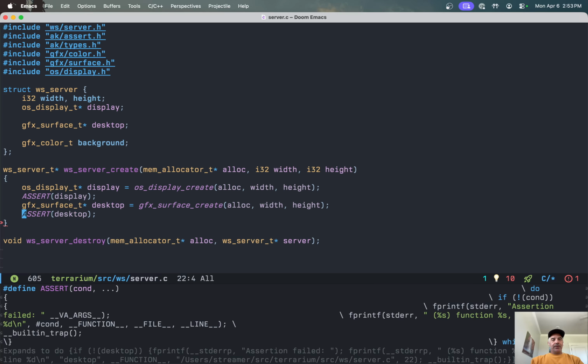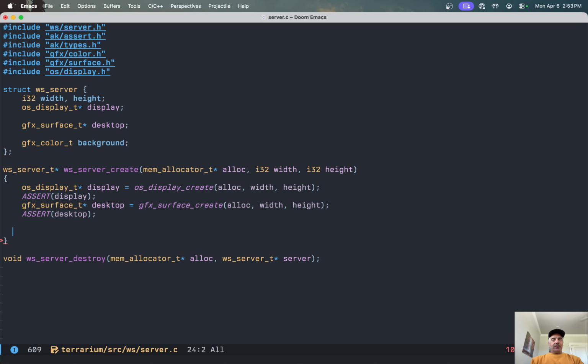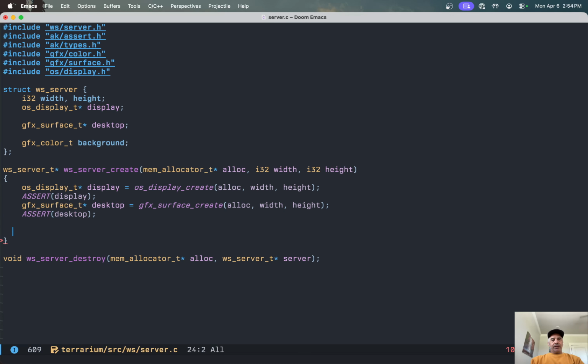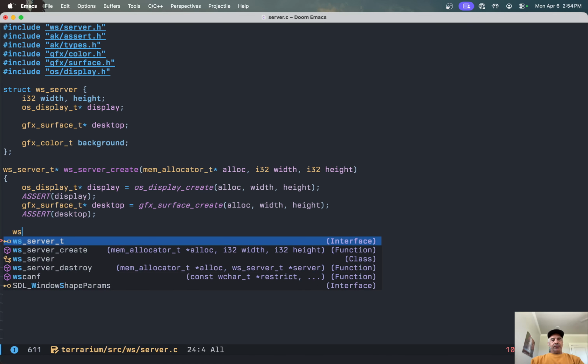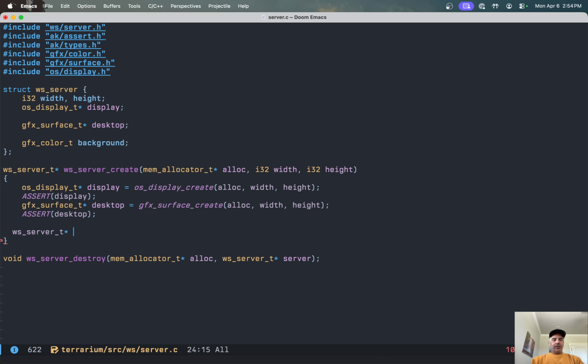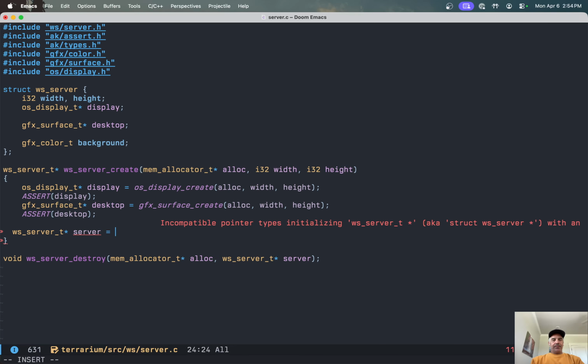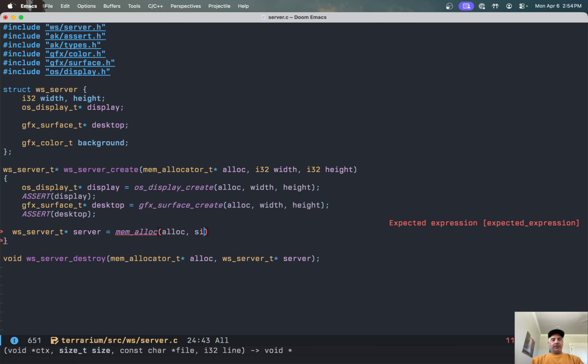All right. What's our background color? We can probably just set directly on the struct. So the width and height. So we have everything we need. So what we really need to do now is allocate the WS server T pointer. Let's just call it server. Alloc, and we'll pass in our allocator and the size, which is size of the server.